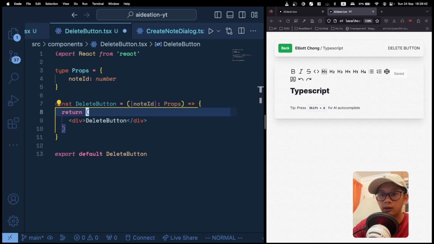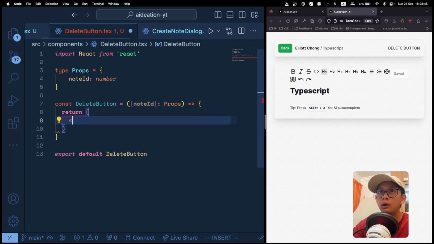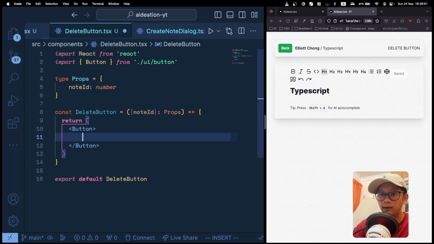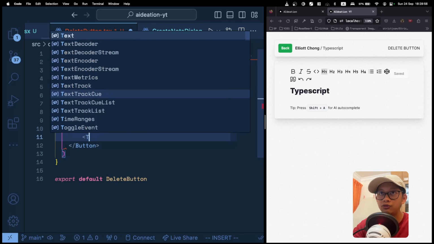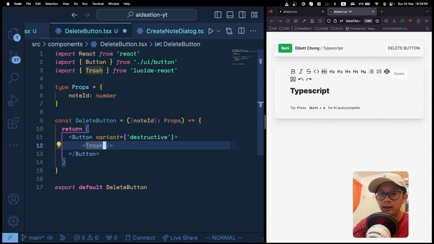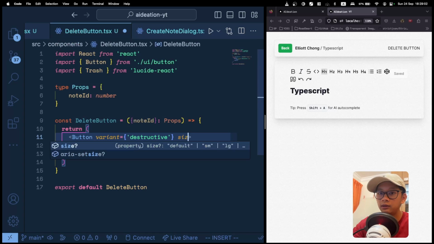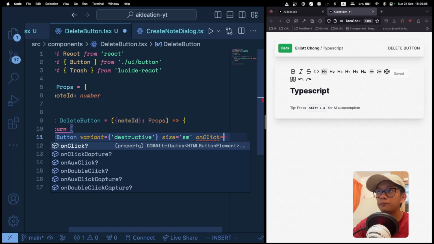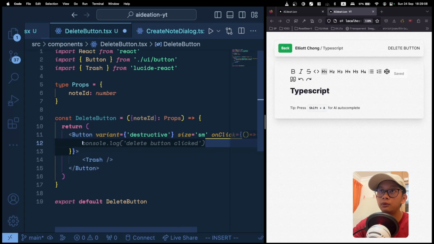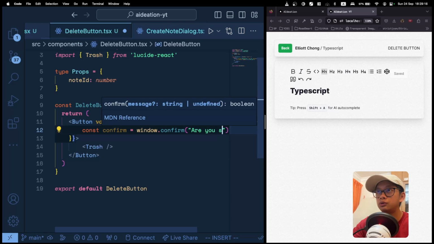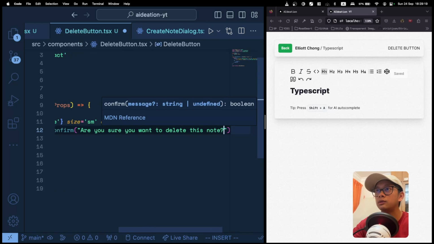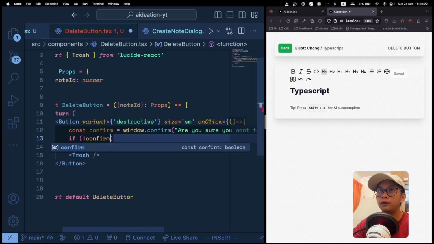Then let us actually render the button. So return a button that has a variant of destructive, so it's red color, and then here we'll have a trash icon. This trash is from Lucide React, and let us give it a size of small. On click, when we click on it, let us actually confirm with the user first. So confirm equals window.confirm, "Are you sure you want to delete this note?" So if not confirm, we want to return.